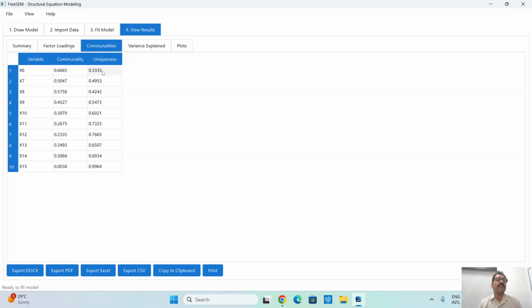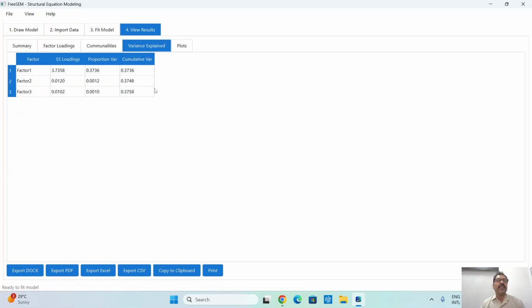Now communalities: you have communality as well as uniqueness, so you need to read the theory. Communality means the belongingness of a given variable to the model, and uniqueness is how unique that particular variable is in contributing to the model, or maybe fitness. Now the variance explained table. Factor 1 seems to be reasonable, while the cumulative variance for factor 1 is 37%, and it doesn't change much for factor 2 and factor 3 either. So the change is not that significant.